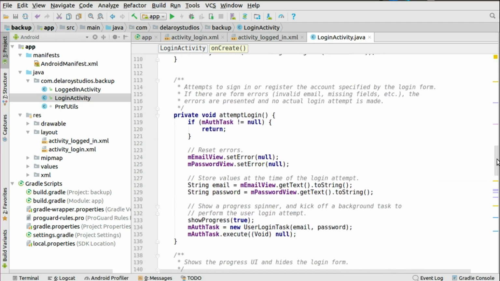The account attempts to sign in or register the account specified by the login form. If there are form errors, probably invalid email, missing fields, and so on. So on the first attempt, you set the error to null. You store the values at the time by extracting the fields, the email and password, to the 2 variables which you use to pass to the user login task, which is going to be an async task that's going to run in the background. So you show the progress spinner and kick off a background task to perform the user login attempt.